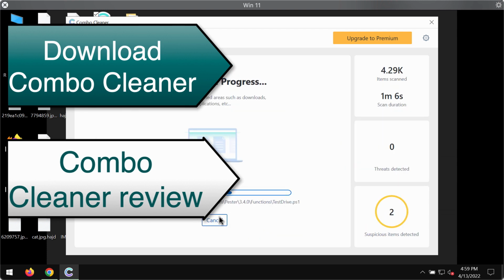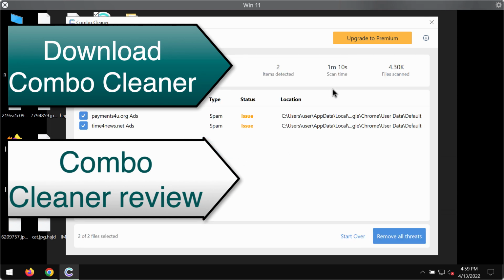At the end of the scan, you will see the summary of the threats and you'll be able to remove some of them manually, but we do recommend upgrading to premium to remove them altogether and automatically.